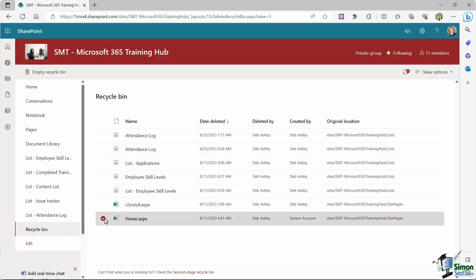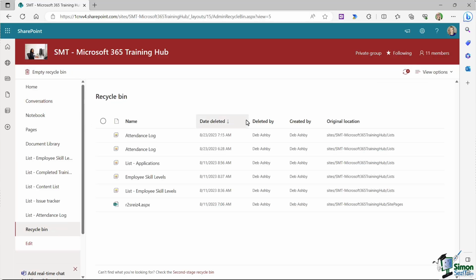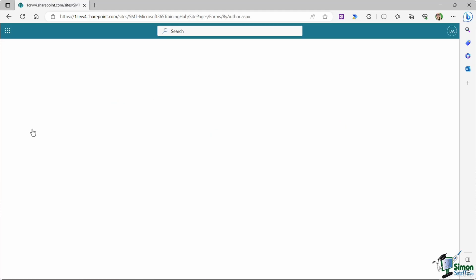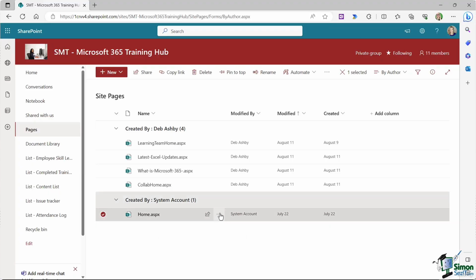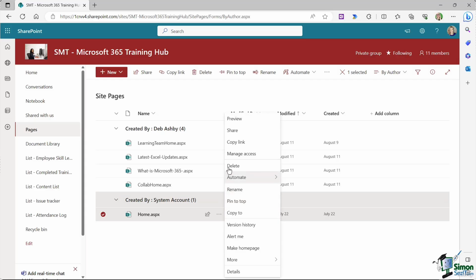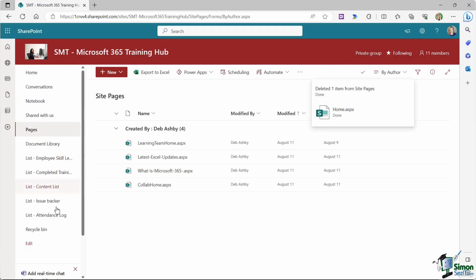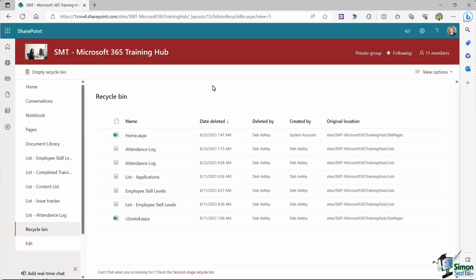I'm going to go for this page just here, home. Let's click on restore. That's worked. It's disappeared from the recycle bin. And that is a SharePoint page. So if I go to pages, I can see that there it is, there is home. If I select it one more time and delete it, this time I can click the three dots and go to delete. That's going to put that file back into the recycle bin. There it is at the top.